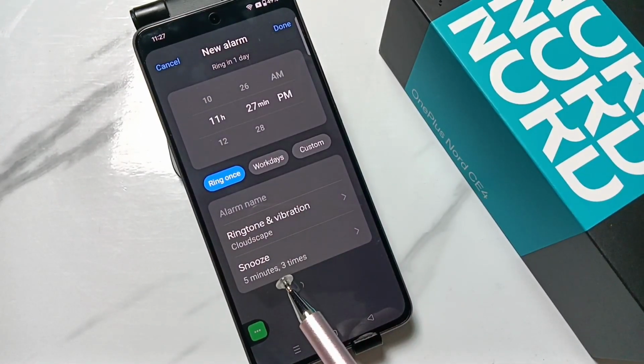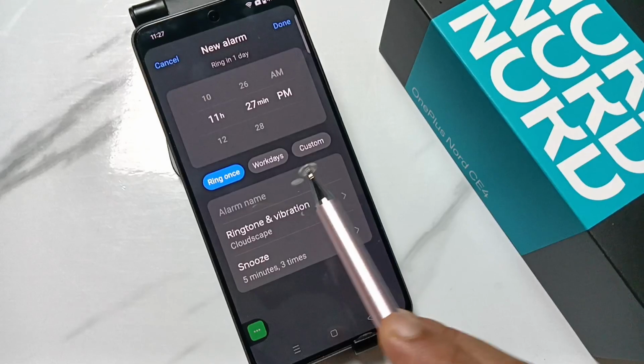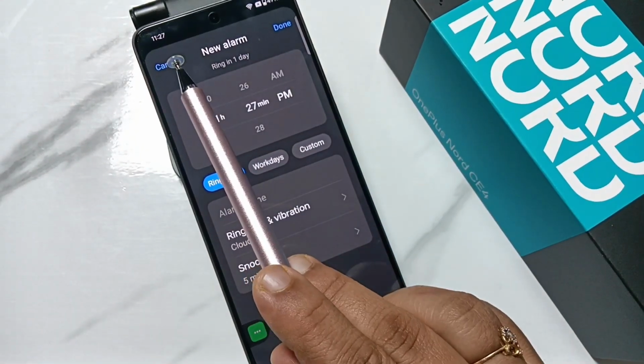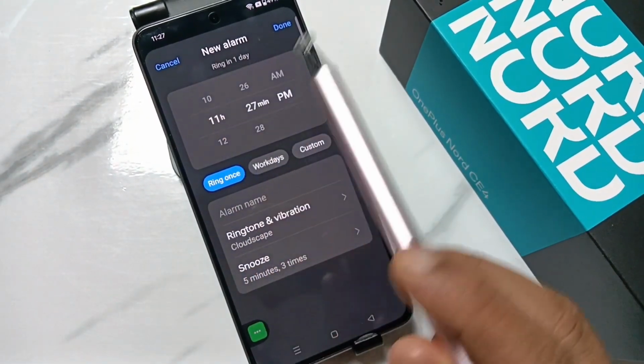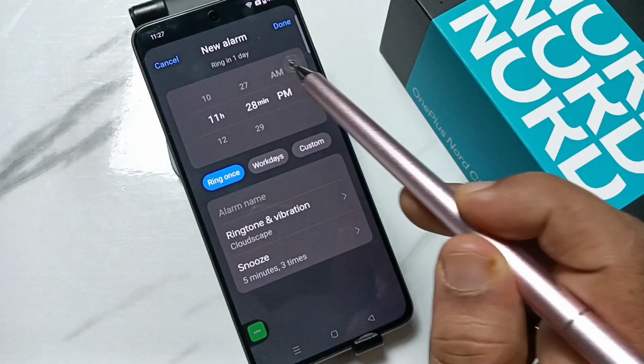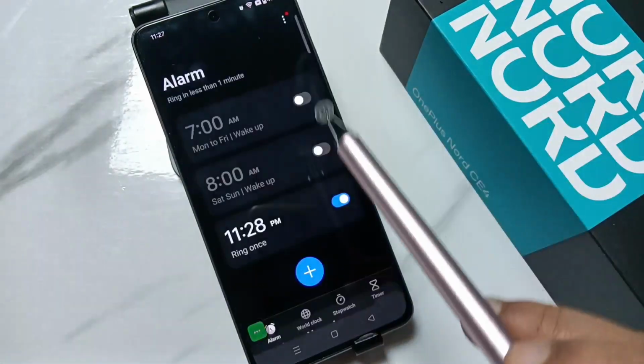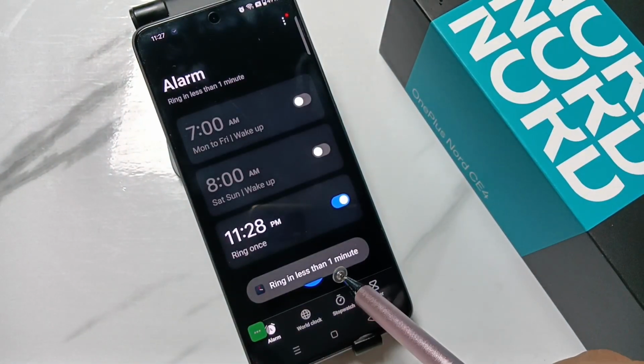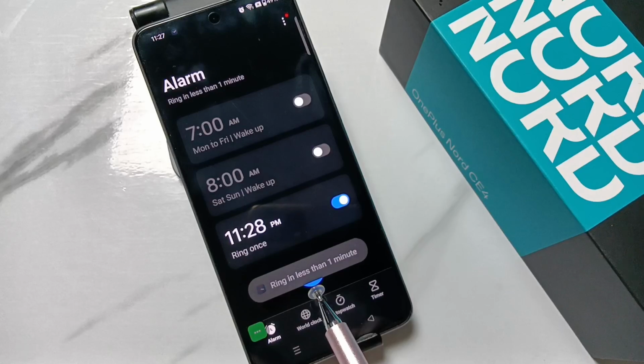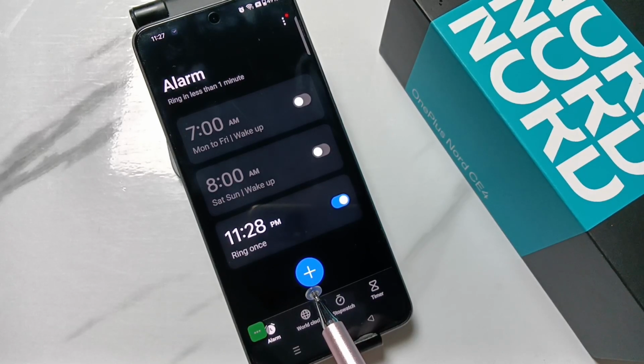So here you need to set the time. So you can see now the time is 11:27. So here I am going to set the alarm for 11:28 p.m. Then tap on done. Now you can see it will ring in less than 1 minute. Now just wait for a few seconds. The alarm will ring.